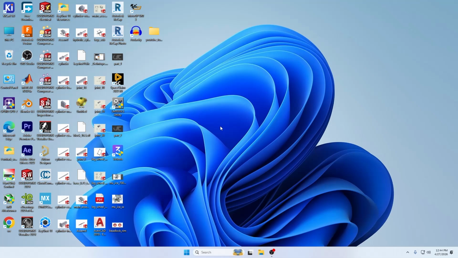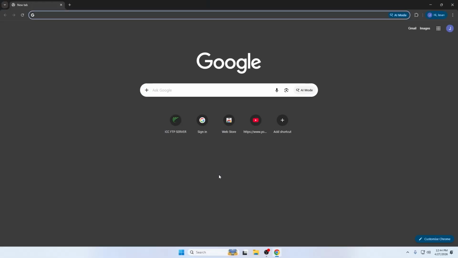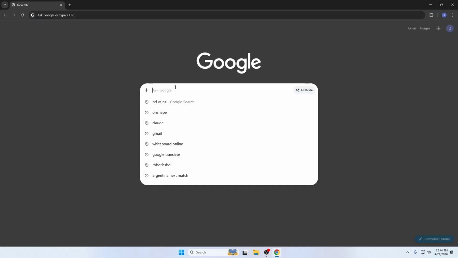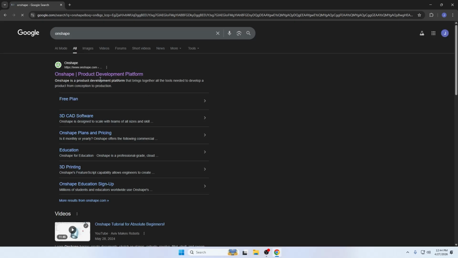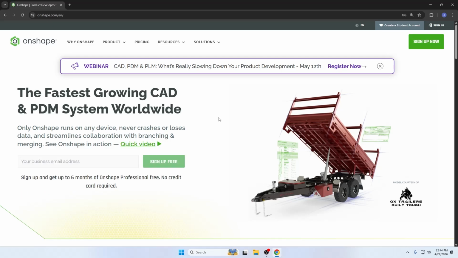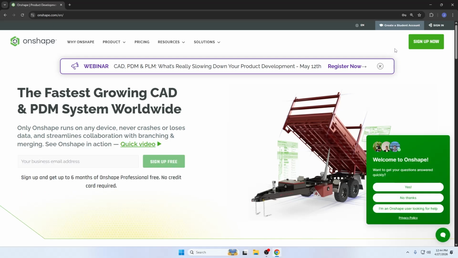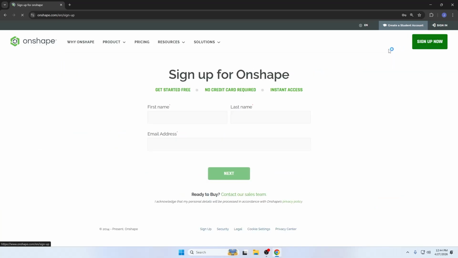You just need a browser like Chrome, and we can search for Onshape here, and here is Onshape. Now you can just create an account here by clicking sign up now, and you have to put your first name, your last name and your email, and you can just click next here and your account will be created.